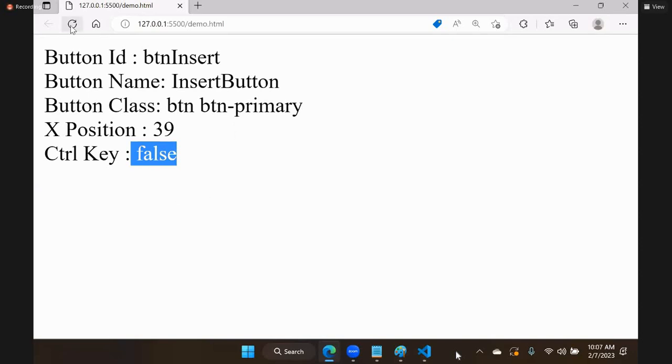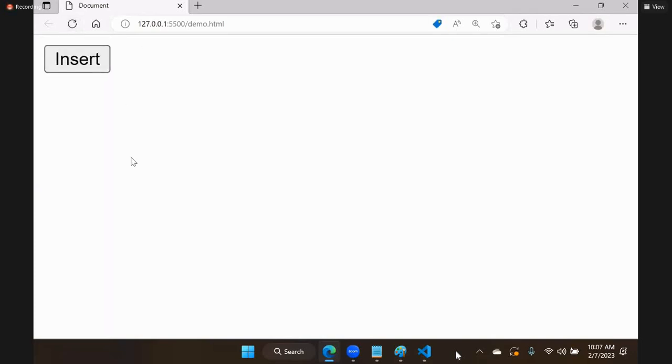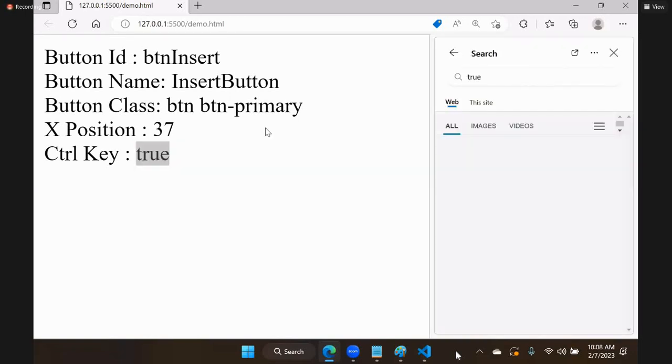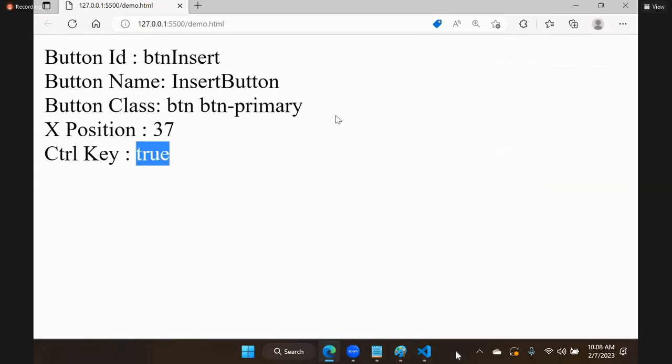So I will use one more here. I will press Control key and click that insert. Then it will show this. You used a Control key. Now, developers usually write logic.